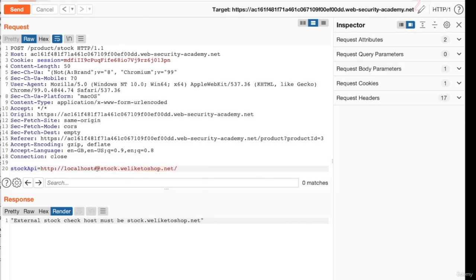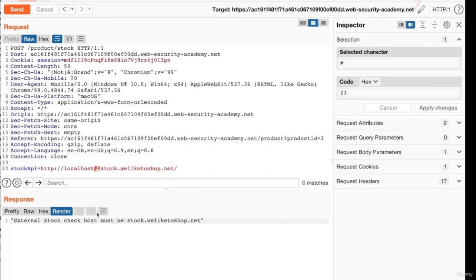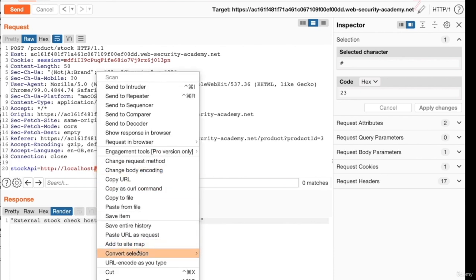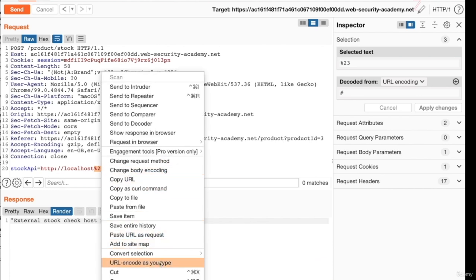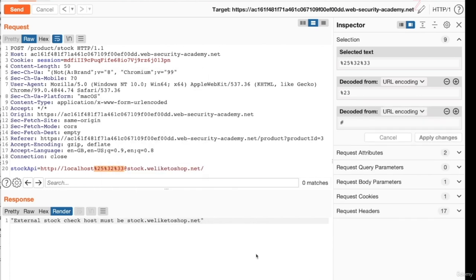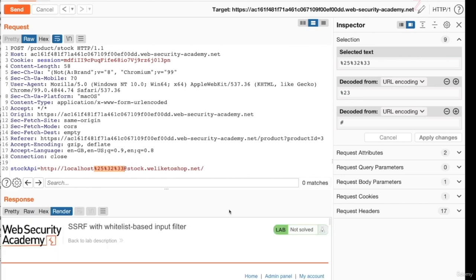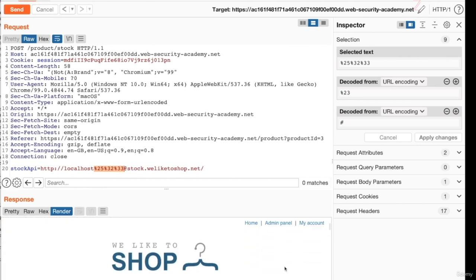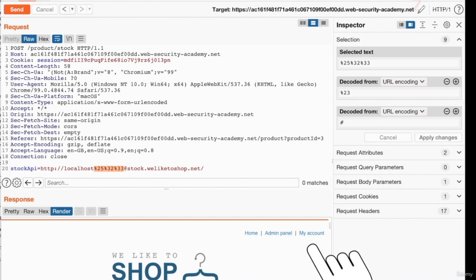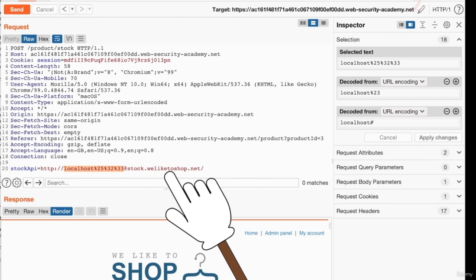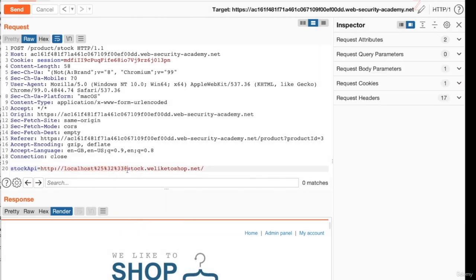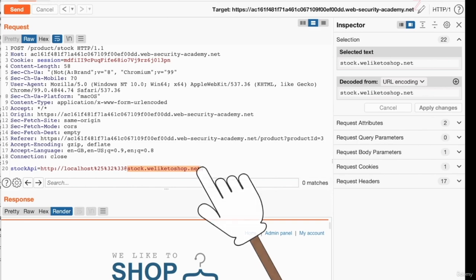So let's go ahead and do what we learned how to do previously and URL encode this. So we're going to URL encode it once, all characters, and then let's do it again. And let's send it. And perfect. As you can see, we can see the admin page appearing in here, because what we're doing right now is we're fooling the parser into thinking that this is an actual URL to send the request to, and we are able to bypass the filtering because we still have stock.weliketoshop.net, which is in the whitelist.